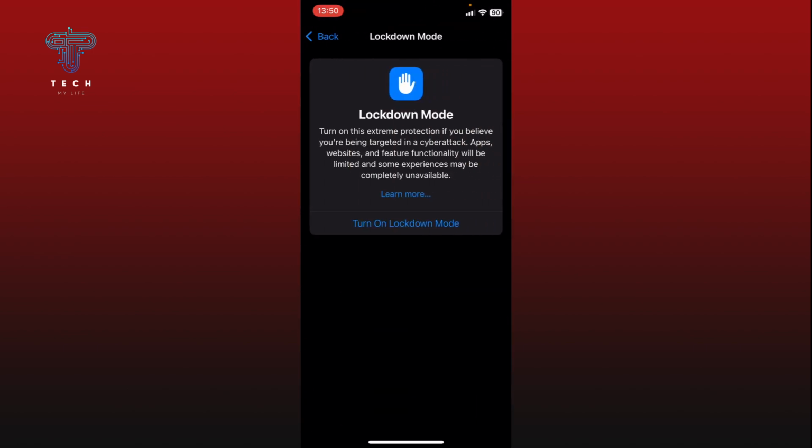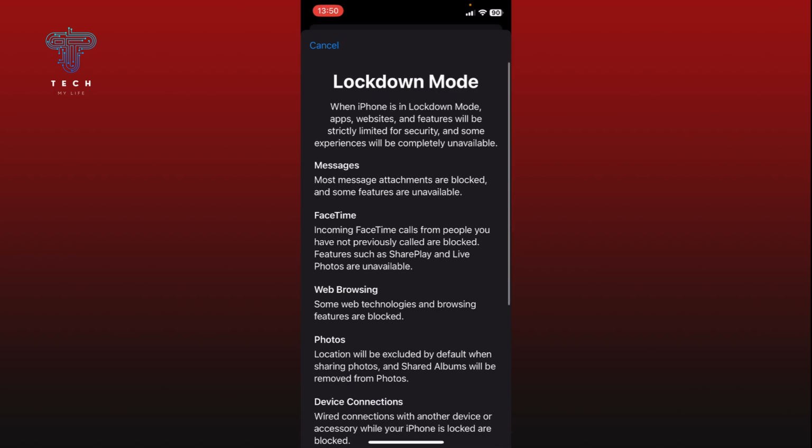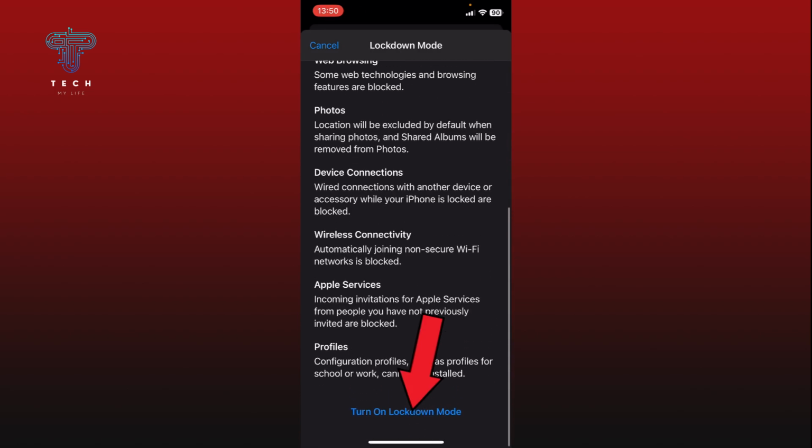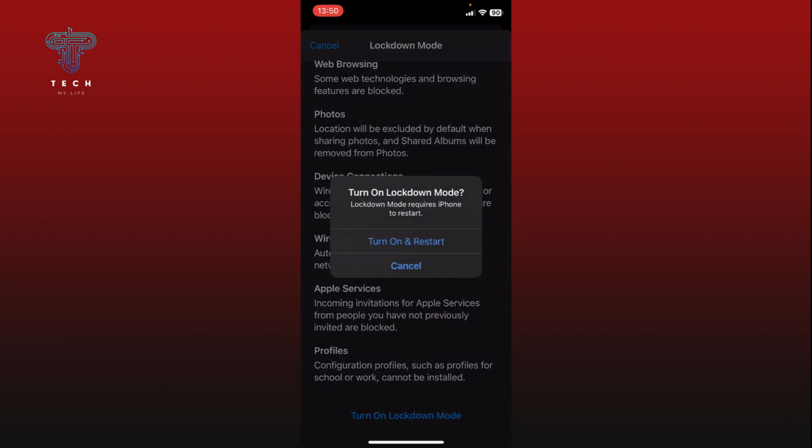A description will appear with the information about the lockdown mode. Tap on the Turn on Lockdown Mode option. Scroll down at the bottom and tap on the Turn on Lockdown Mode option once again. Finally, tap on the Turn on and Restart option and lockdown mode will be enabled on your iPhone. And this is how you can use lockdown mode on iPhone.